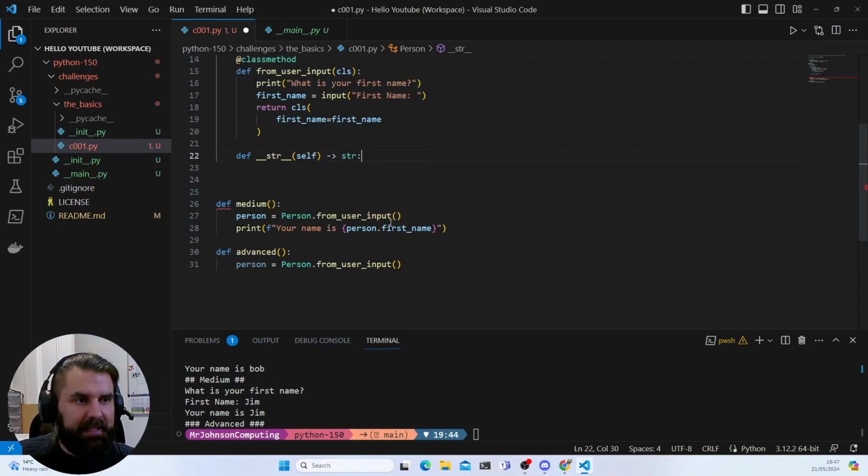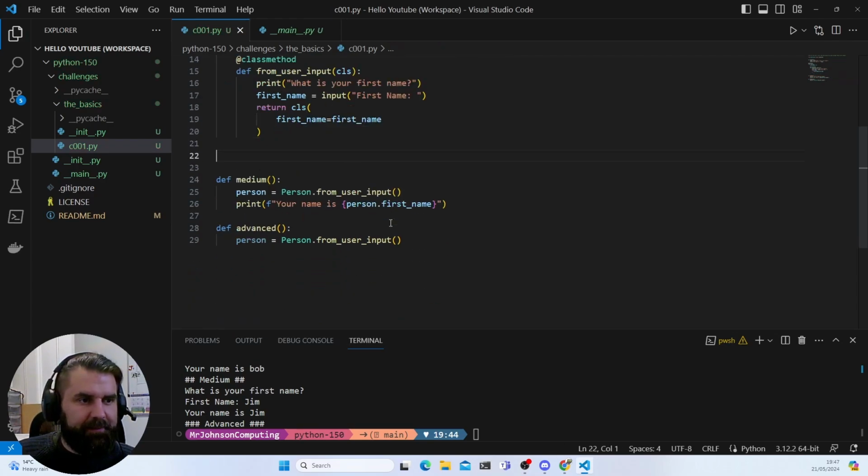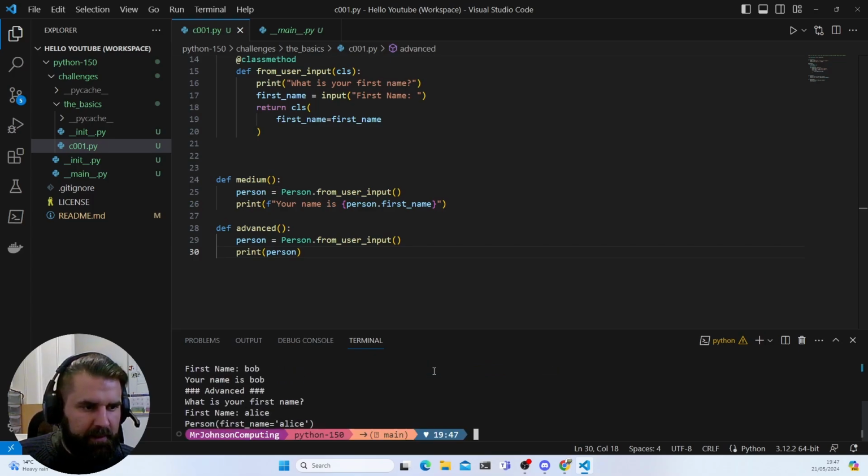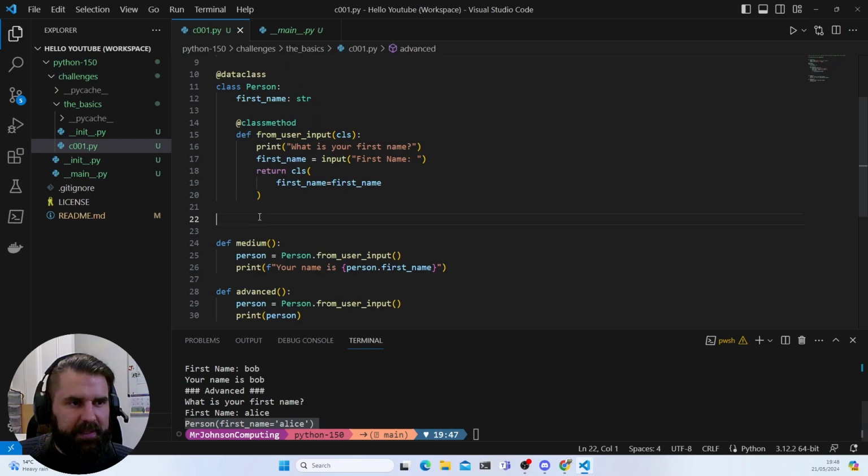In fact, if I get rid of this, let's just try it. I should be able to just say print person. Okay, and then if we run this, Bob, let's go Alice. You can see there when we printed it out, it says person with first name equal to Alice. So we're not getting out just the first name. We're not getting out a nice string. We're getting this whole object printed out. So we want to print it out a bit nicer.